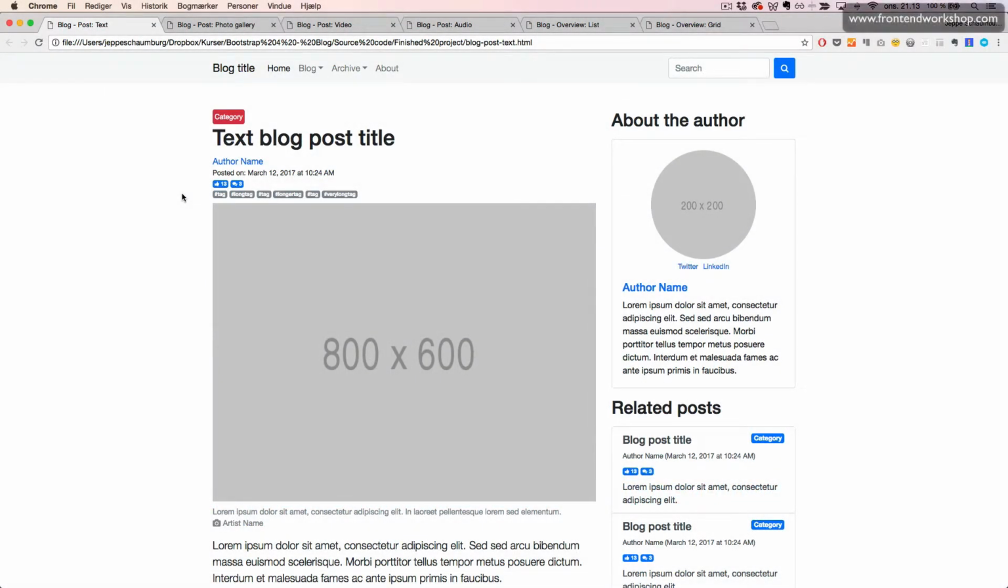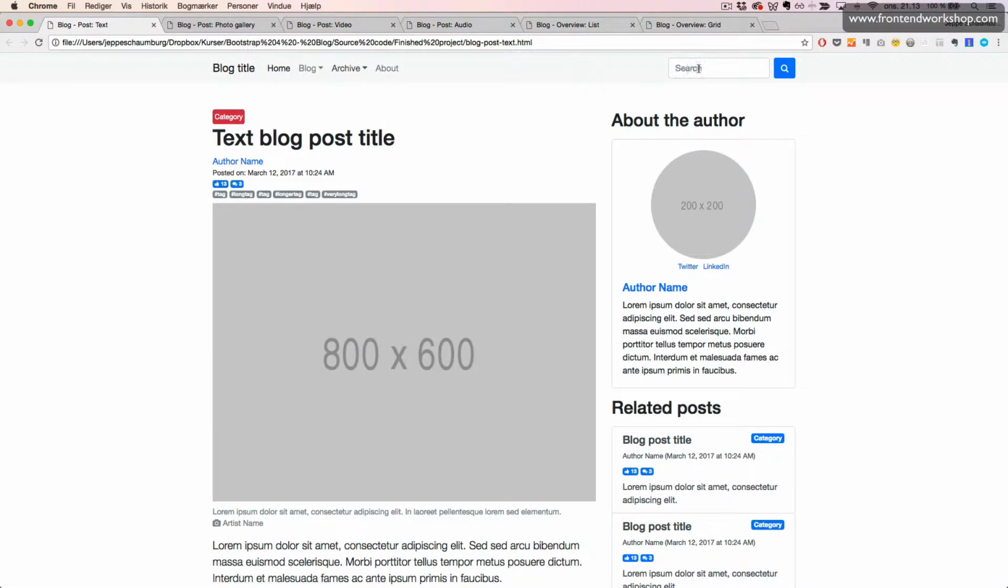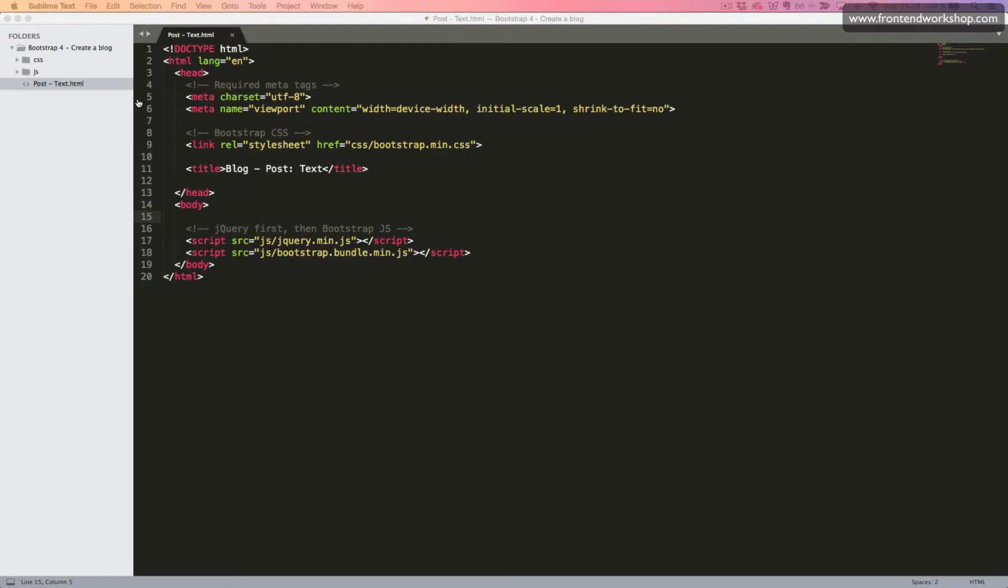We will start creating our navigation. We see that we have this brand name, then we have two drop downs, a simple one and a long one, and then we have this search form. Right, let's go into our code editor.